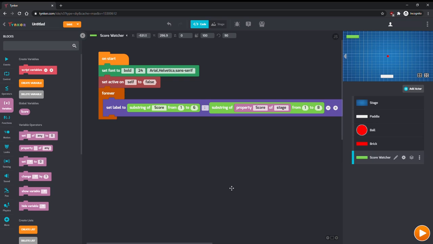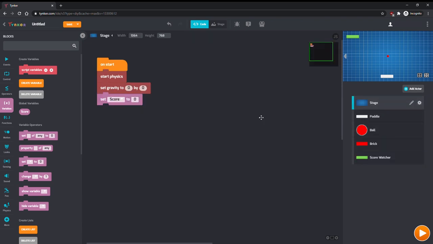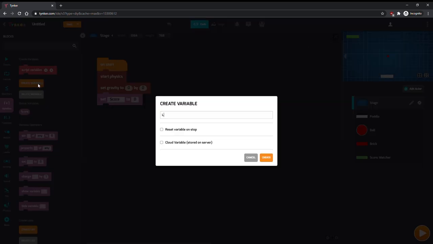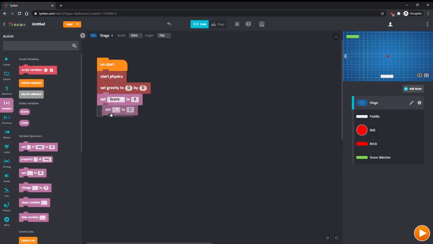Now let's make the lives system. When the ball falls below the paddle, the player should lose a life, and the ball should be reset back to its starting position. Make another global variable called lives. We'll set it to 3 when the game starts.